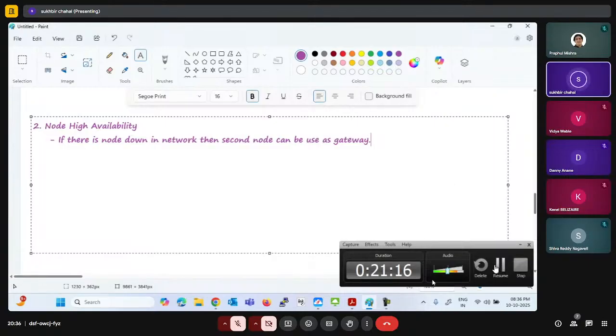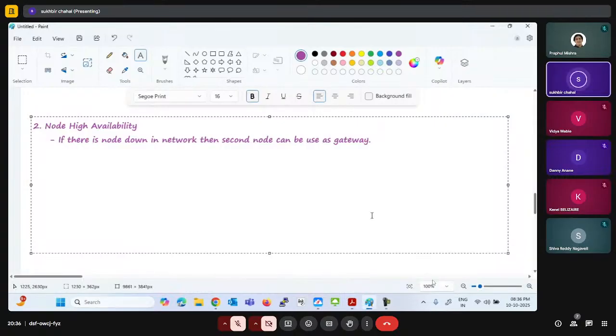Okay. Now, how do we get node high availability? Let's discuss that point. Node high availability. The second thing is we need multiple appliances to achieve this task. That means if I want to achieve high availability, at least I need two firewalls. Those are going to provide high availability in the network, right? And what is the second thing?